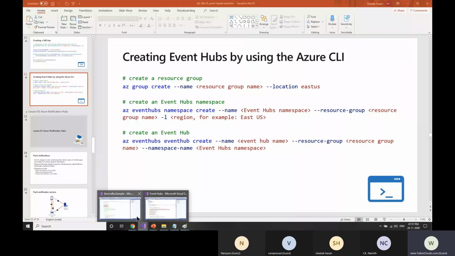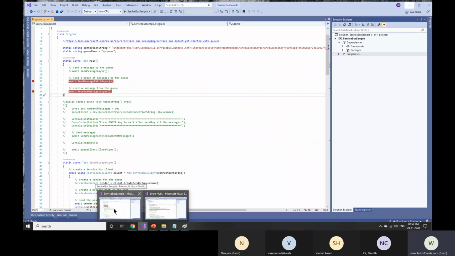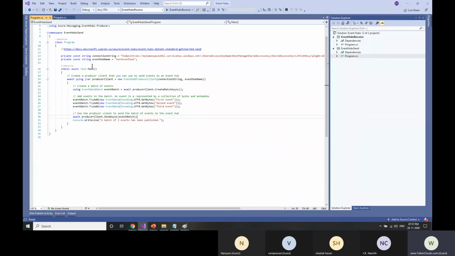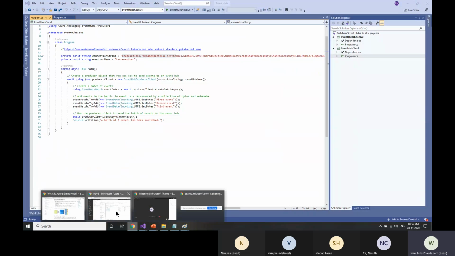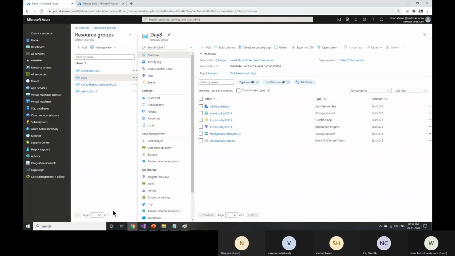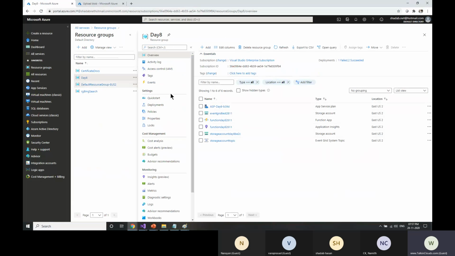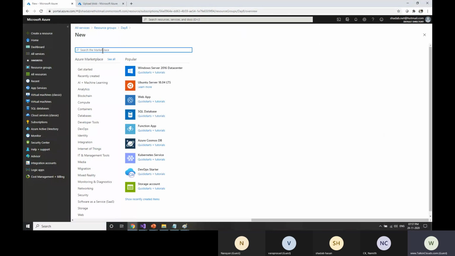I have a small application which talks about the event hub, so we can create a sender and receiver. You can have an event hub created, and in that you can create a send user connection string. Let's create an event hub. I'm going to the same resource group 8, and I'm creating an event hub.